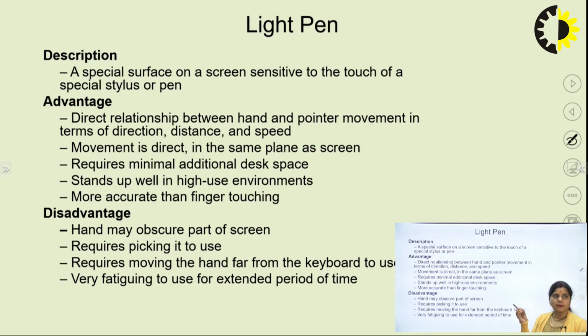It is a kind of special pen, and it also has a direct relationship between hand and pointer movements. It also requires minimal desk space. It stands up well in high-use environments, and it is more accurate than finger touching, because we can simply view that the surface of the finger is broader. For example, this is a pen and this is a finger; we can easily differentiate that the point of this pen is more pointed in comparison to this finger.